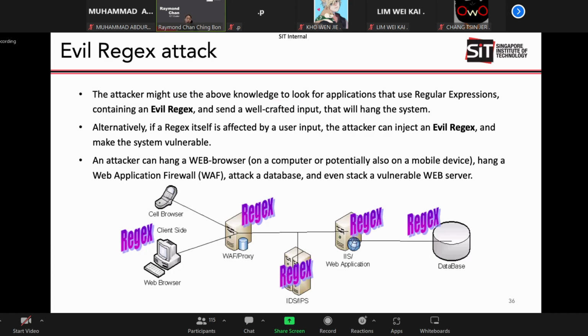So why is an evil regex attack something that will cause problems? It's because you might want to handle your regular expressions in the browser, which is the client side. Imagine that if you are doing the validations on the client side, there's a possibility that your web browser will hang in the first place, then your applications will crash. That's the first problem. Imagine that if your web application firewall or proxy is handling this kind of regular expression, then no one can access your applications.